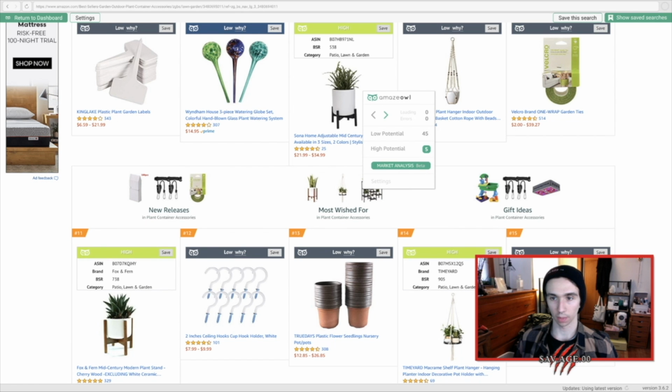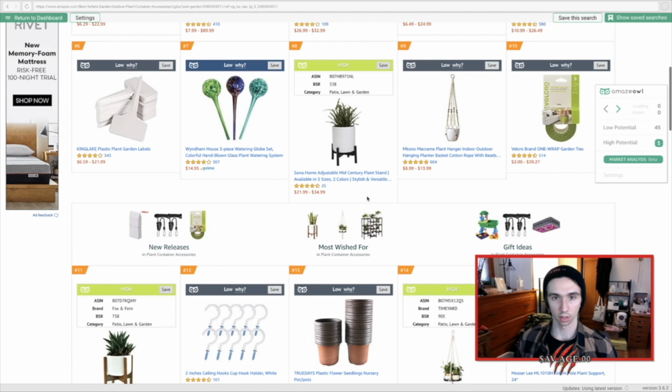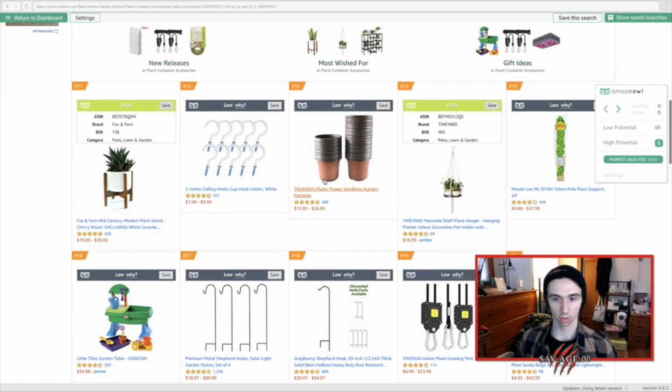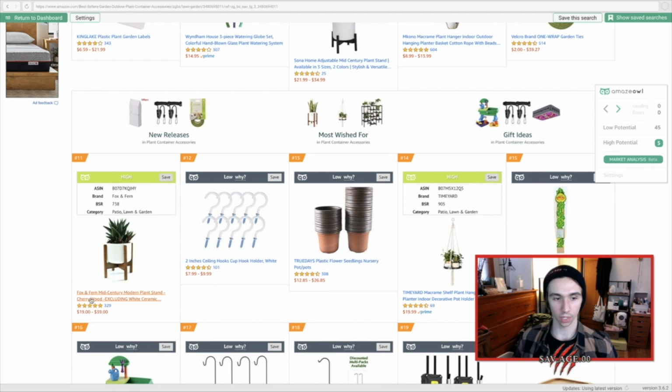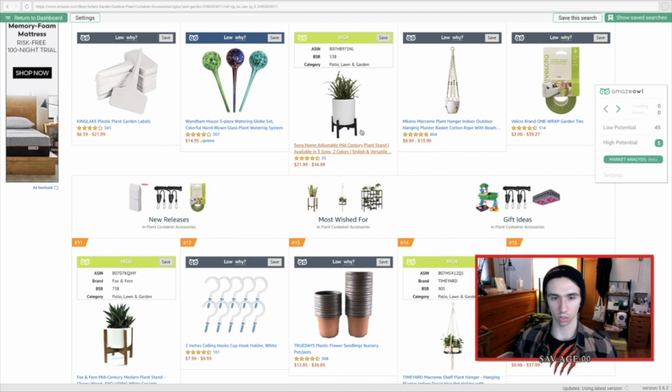All right, so let's check them out. First one, let's see. Plant stand. Okay, so it's $20 to $30 with only 25 reviews. And this one is also the same. Okay, so modern plant stand. Interesting. All right, cool. So let's check that out. That one has more reviews, but that might be okay. Let's just go see how the market is, because that one is showing high potential right there.